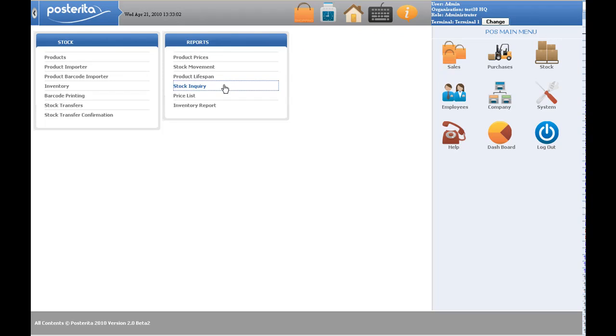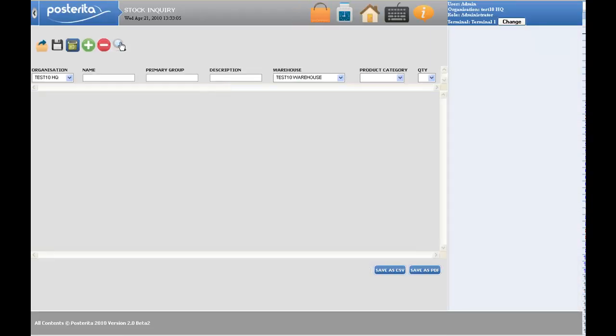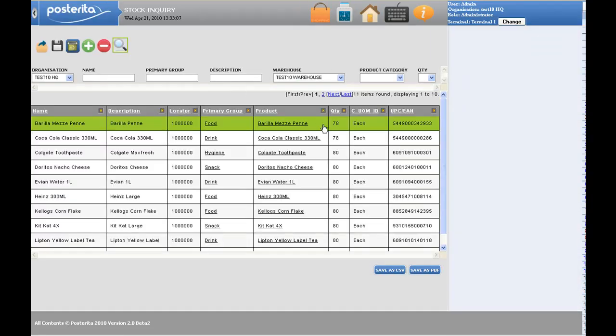Now we're going to check in the stock what happened. So we go into the stock inquiry and we do a search, and we'll see that these two values are set to 78. By default, we set everything to 80.